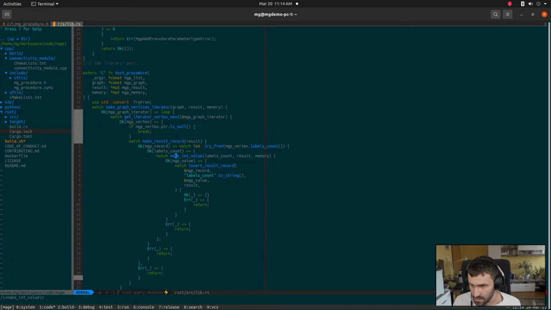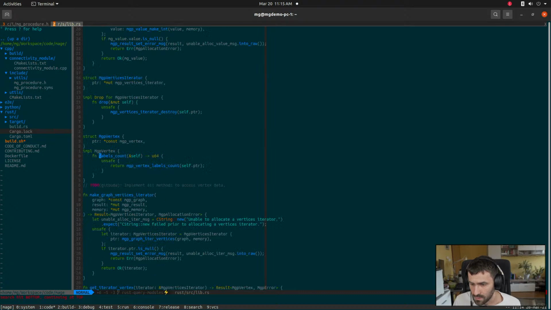The problem is labels count returns unsigned integer. And why is that? So we actually can simplify the code here by doing this. Okay, I'll just change this here because I can actually push this conversion here. But anyway, just to explain.